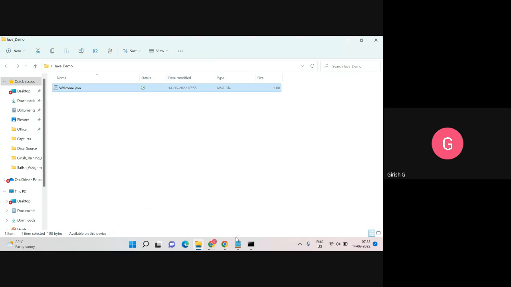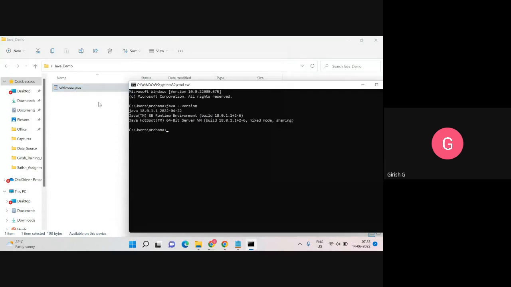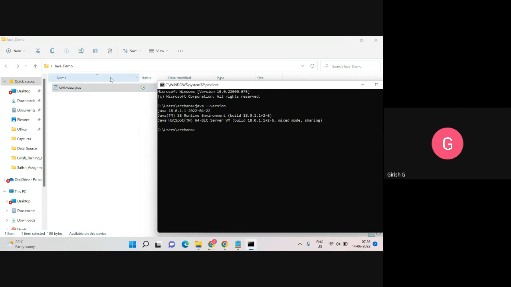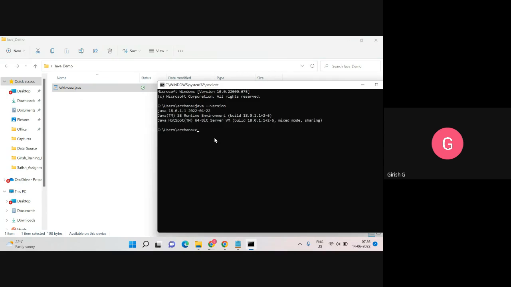Now, how can you run this Java file that is present in WordPad? You can run it with the help of your command prompt. The thing you need to do is find out the location where your Java file is stored. Get the location of it. This is my location, and I'll say cd space and the location. It will navigate to the specific location provided there. You can see it is now inside the Java demo folder.